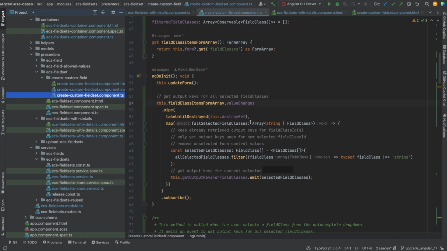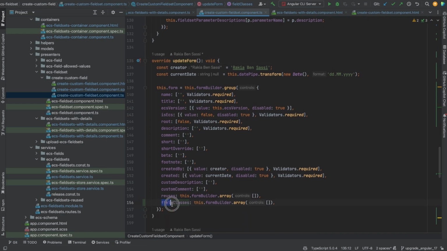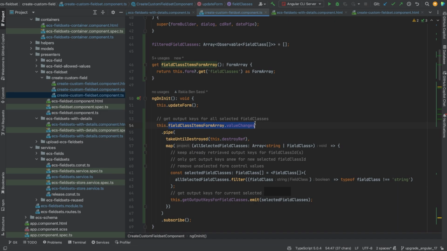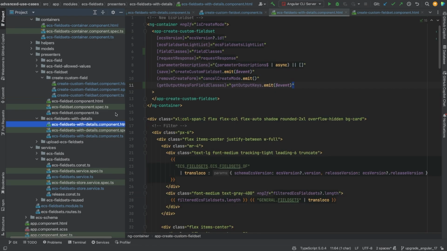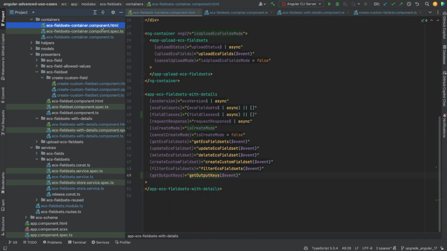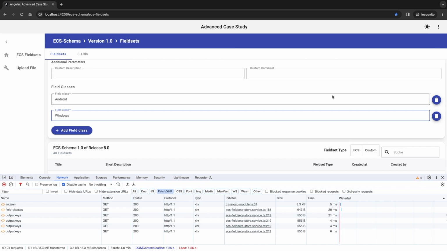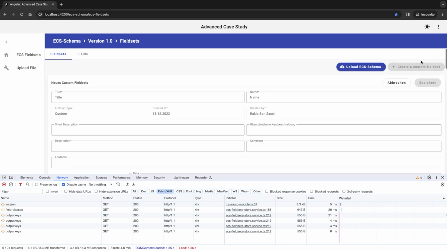And inside this value changes, which is attached to the form array, whenever a change in the form array occurs, this event getOutputsForFieldClasses will be emitted to the parent component. The parent component will catch it here and it will call the getOutputKeysForFieldClasses from the store service. So let's check the current behavior first.